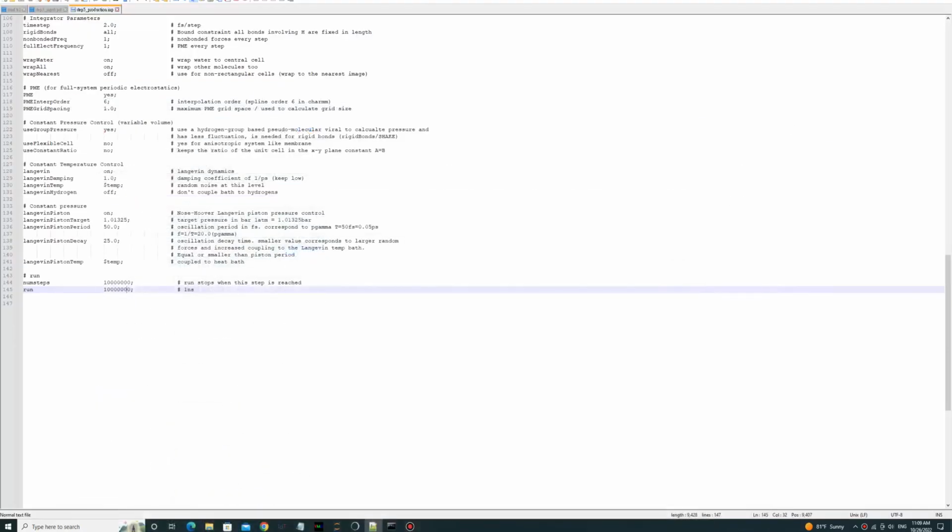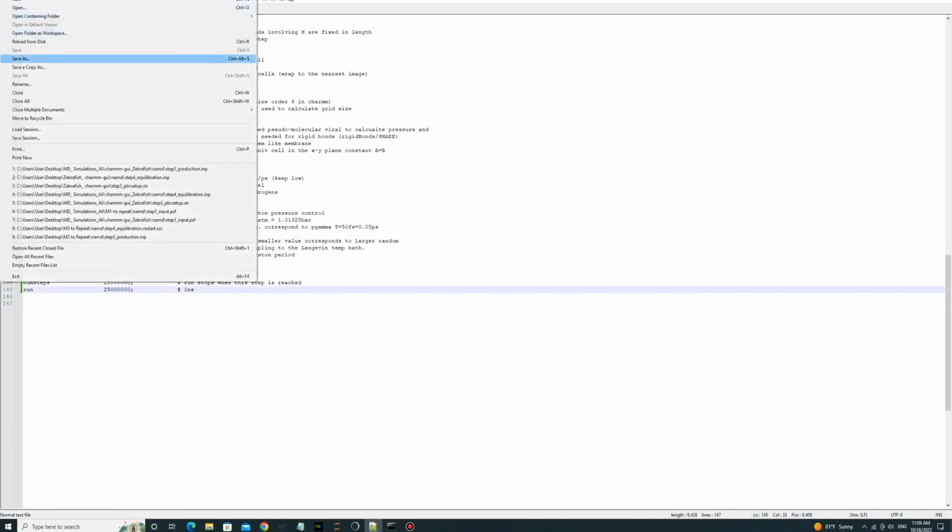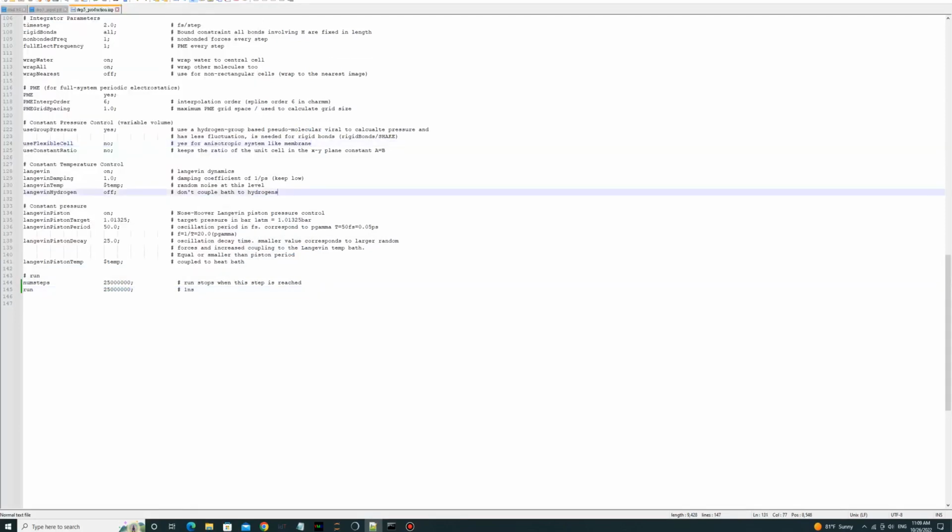For example, you have to run this simulation to resume and then change the time. Here you edit, then save it and then again run the step 5 command. Your simulation is resumed. Thank you.